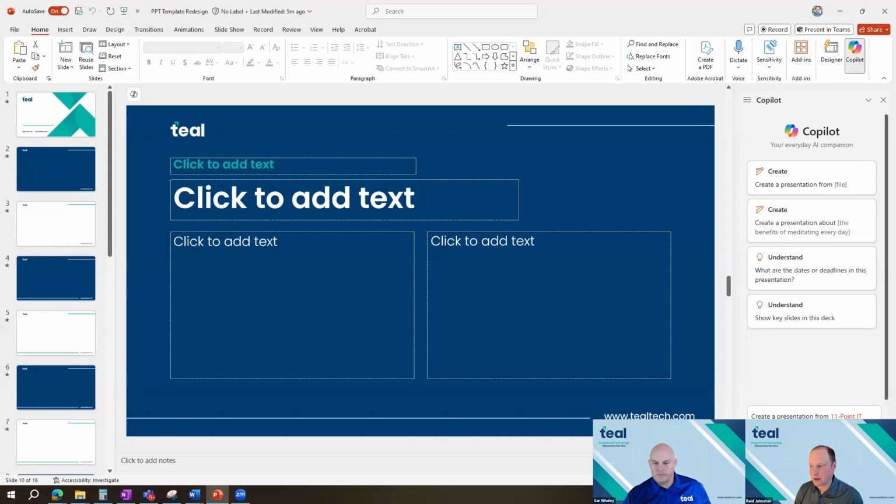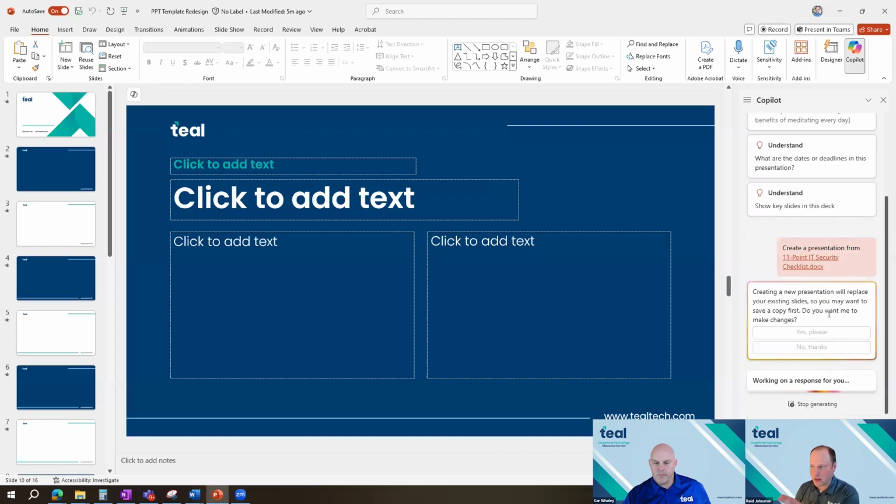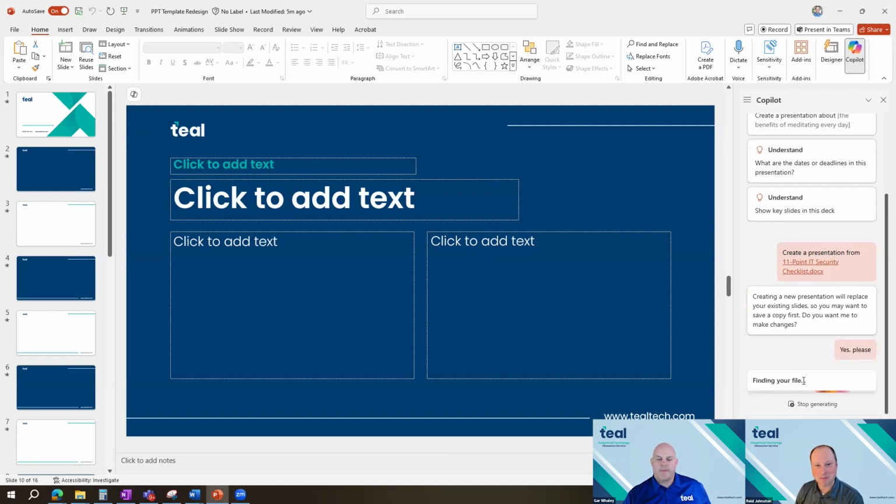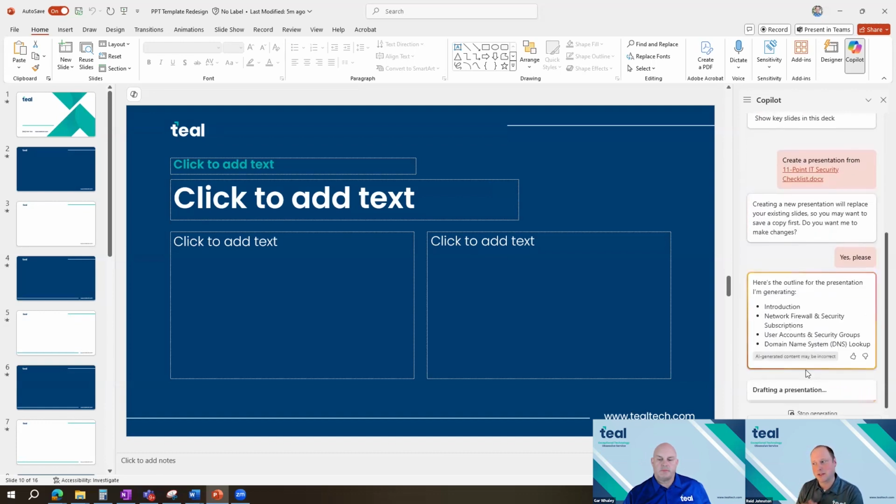So when I click on that and I click send, Copilot is going to look at that. It's going to say, hey, wait a minute, you already have slides on your screen. Is it okay if we overwrite these? So we're going to say, yes, please overwrite them. And now it's going to look at that document and start building slides for me.